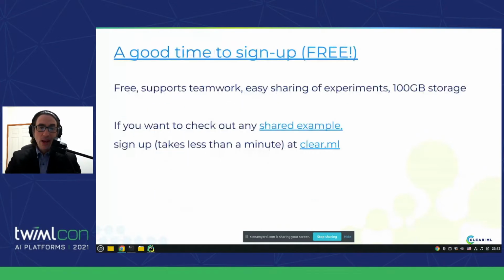Okay, and now would actually be a good time to sign up. It's free. It's supposed to work, as I said, and you get 100 gigabytes of storage for your models, artifacts, and other things that you want to upload. And I will share an example at the end of this session in the main chat. If you're signed in, you can click on it and you get a read-only version that you can explore around. And that's one of the fortes of this.